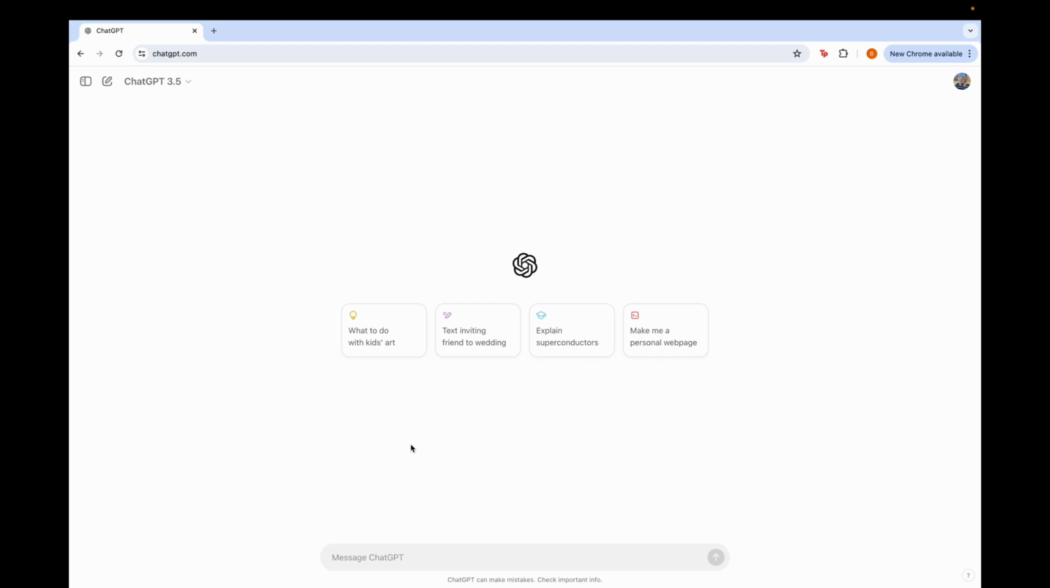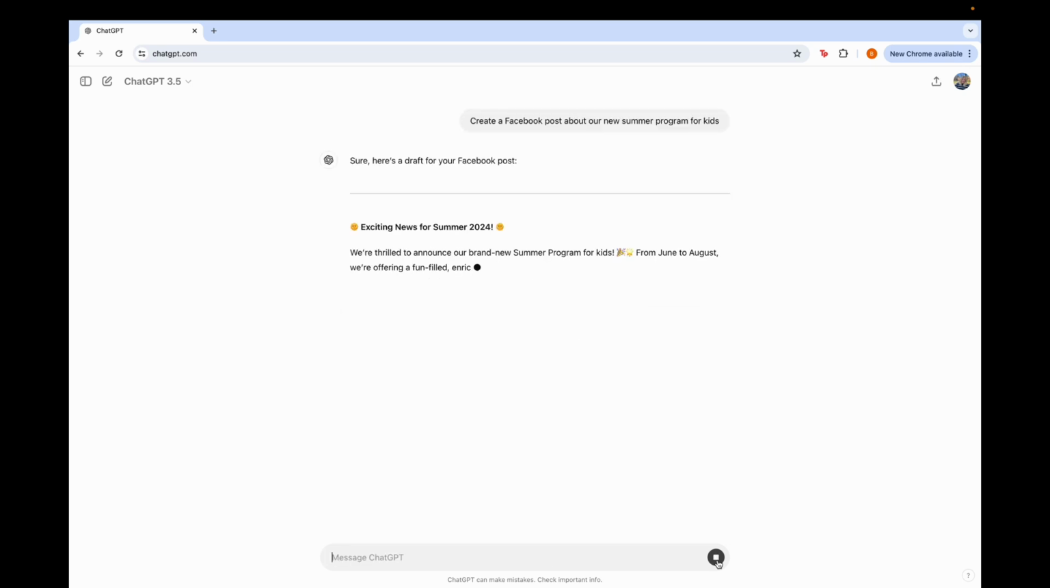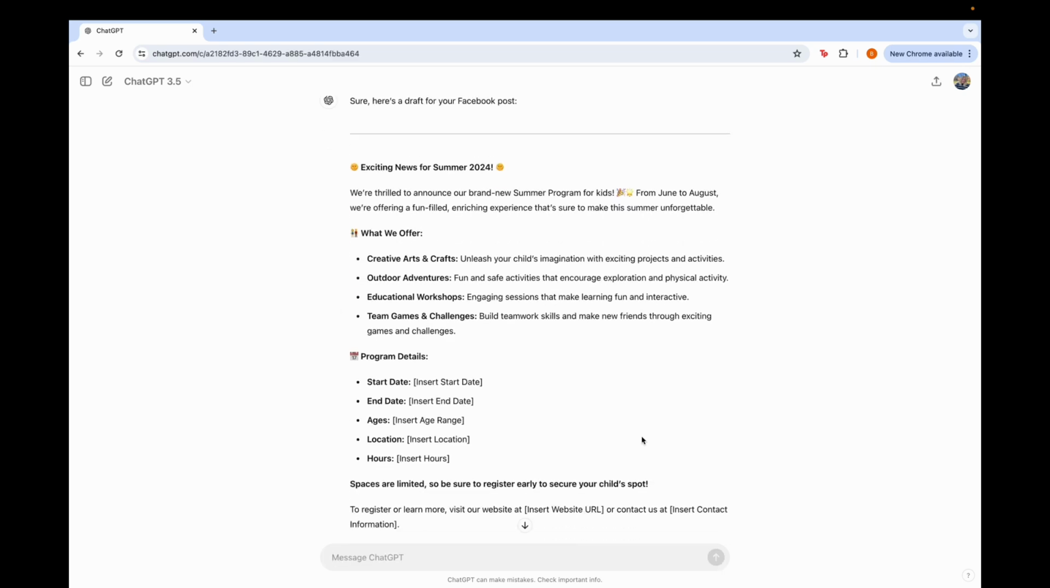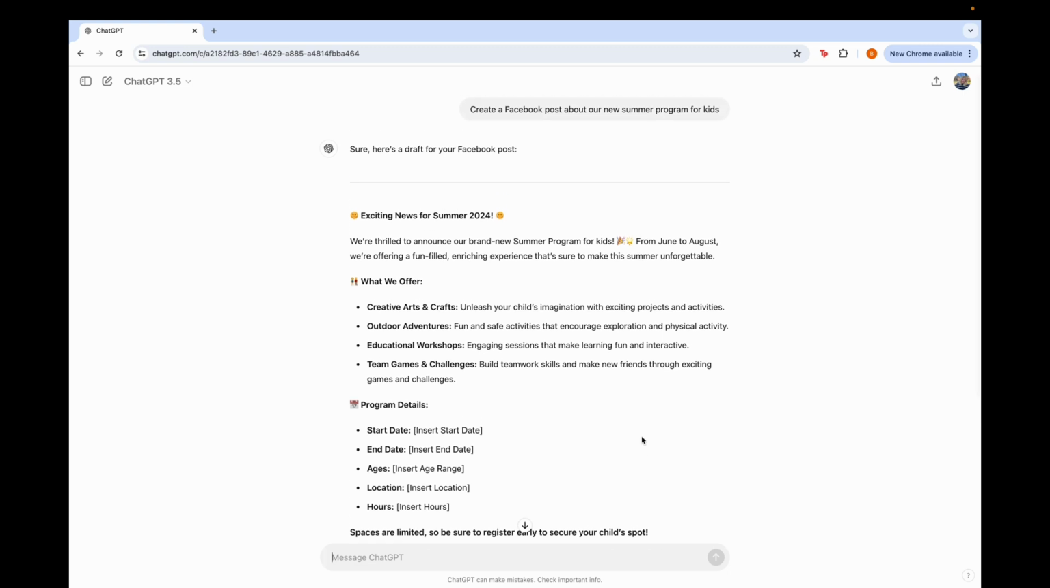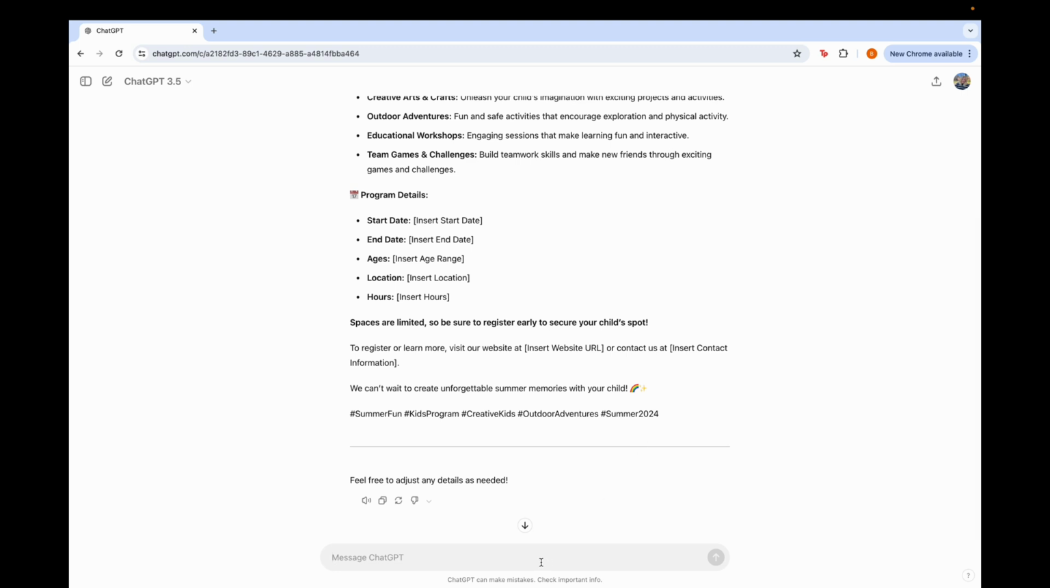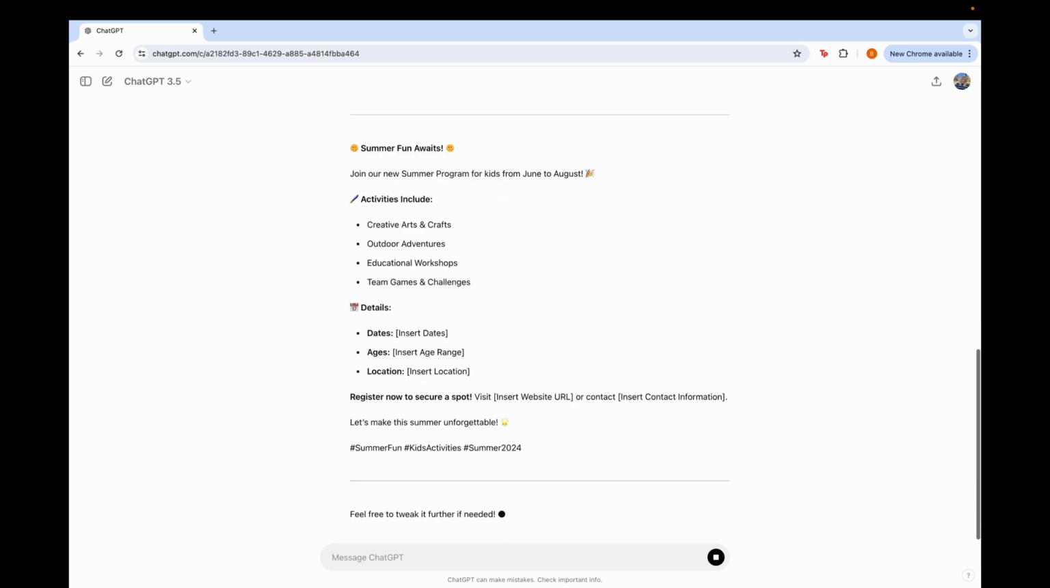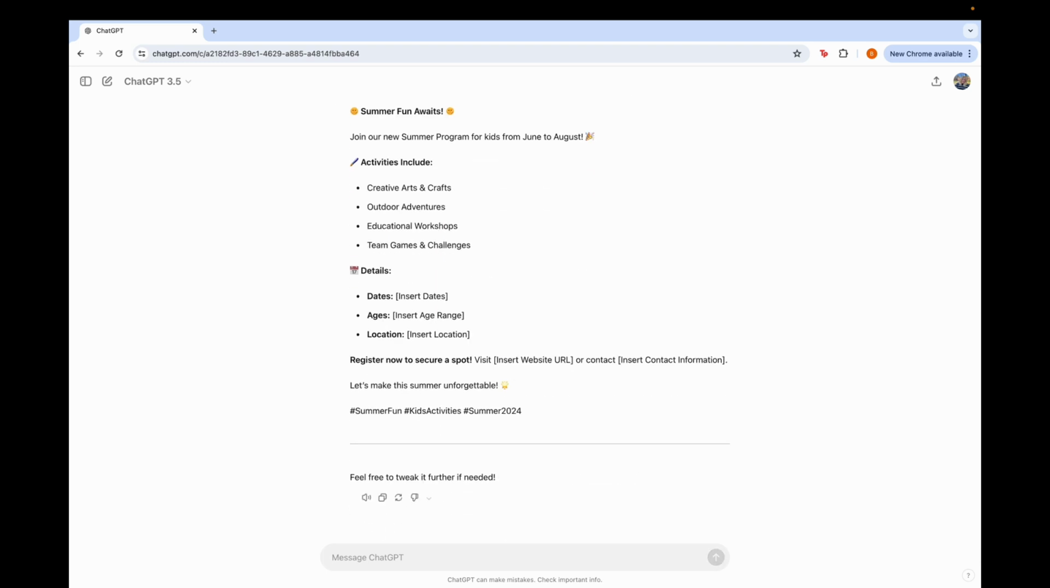The prompts that you enter will guide ChatGPT in generating content. For example, you might type, "Create a Facebook post about our new summer program for kids." Hit enter or click the arrow button, and Chat will generate a draft post for you. You can specify the tone, length, and key points you want to include. For example, upon seeing this draft, you may say, "Make the post shorter." Chat will then condense the post for you because of your instruction.